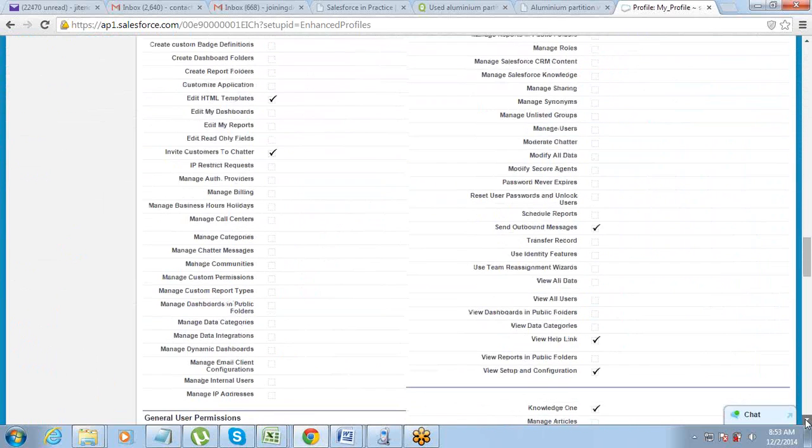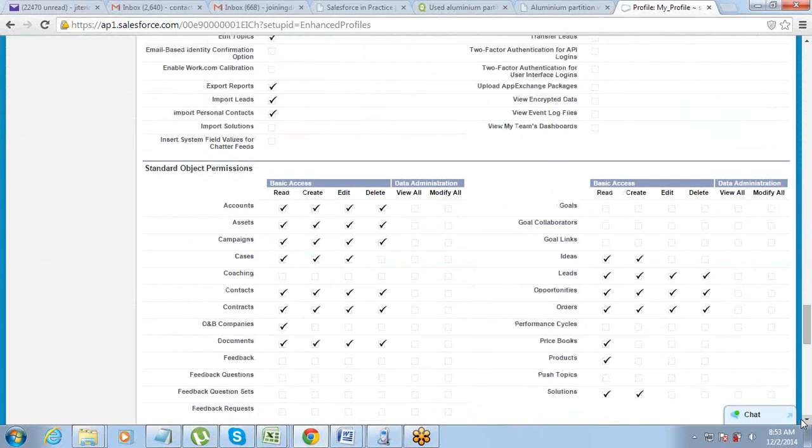In the profile we have object permissions, right? Standard object and custom object permissions, we have already seen this: read, create, edit, delete. In addition to these permissions, there are two more permissions: view all and modify all. You see this? And this is called data admin access. These accesses are the ones which are required by a user if he wants to see all the data.